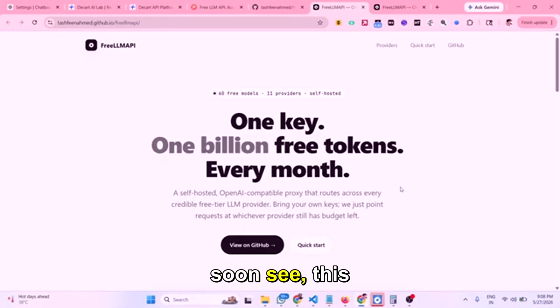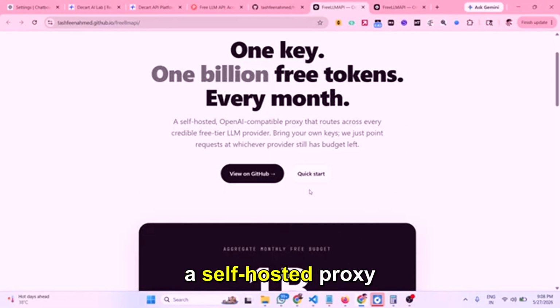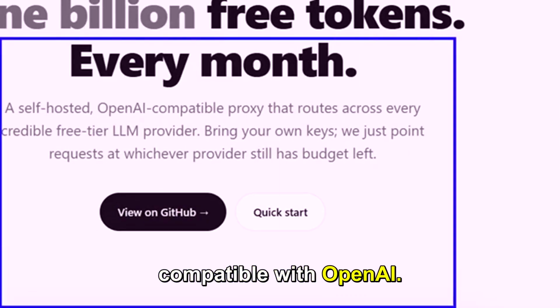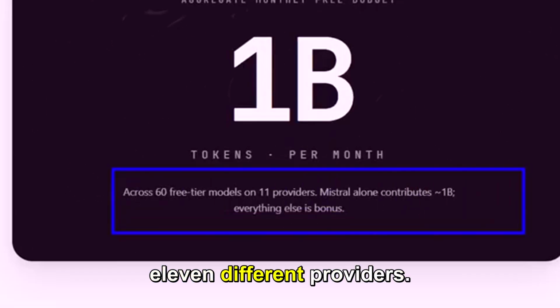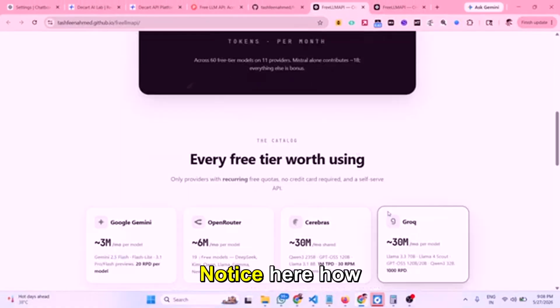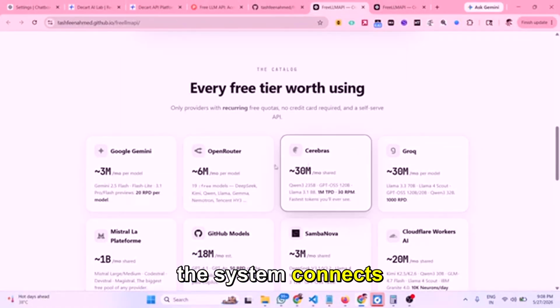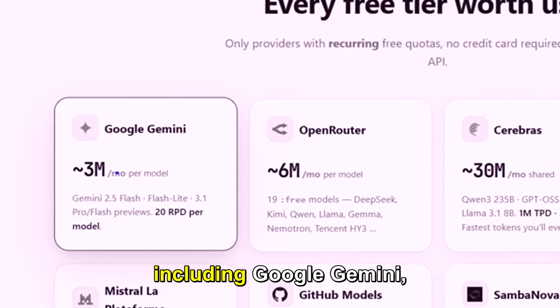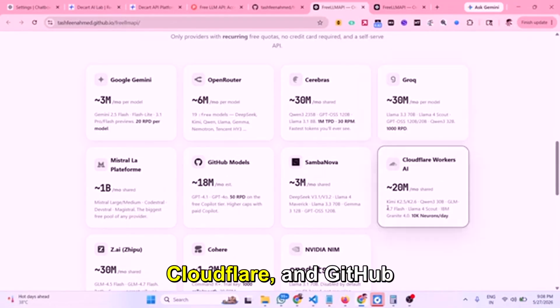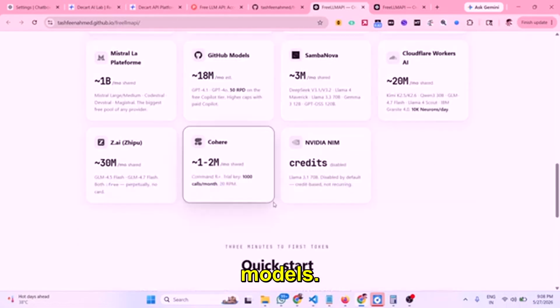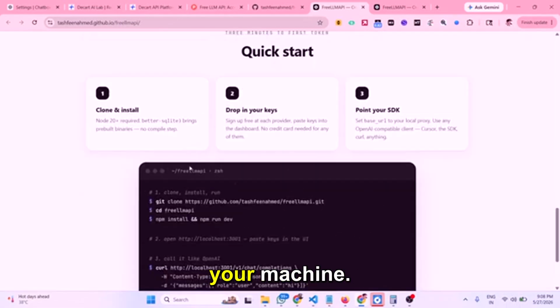As you will soon see, this monthly setup is a self-hosted proxy compatible with OpenAI. You can choose from 60 free tier models across 11 different providers. Notice here how the system connects directly to providers including Google Gemini, OpenRouter, Cerebras, Groq, Cloudflare, and GitHub Models. You can execute this locally on your machine.